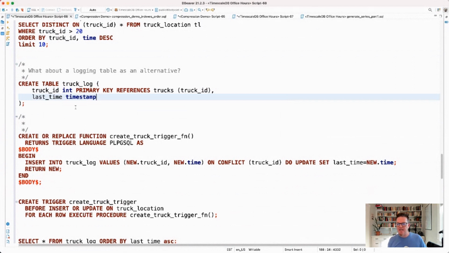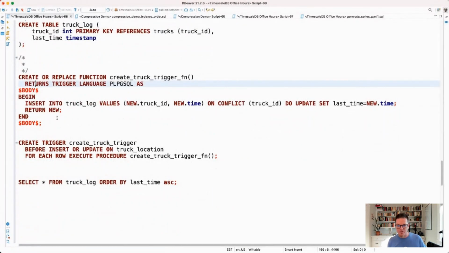I created this, and we create that table. And then I created a trigger in Postgres. And I just said, hey, insert into that table the values truck ID and time from the other table. And I'll show you that in a second. Anytime there's a conflict on truck ID, so if there already is a truck ID column value in here, go ahead and update that last time value for me.